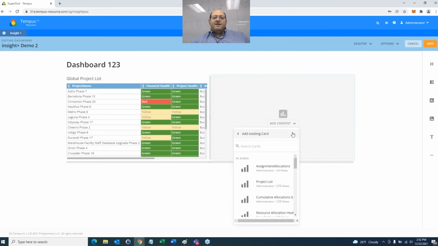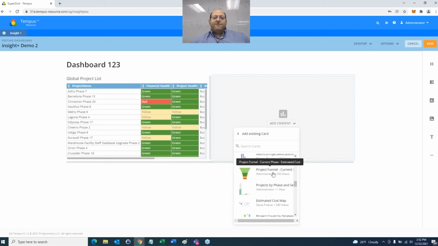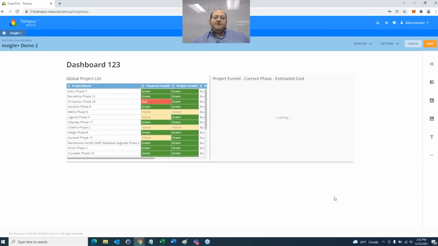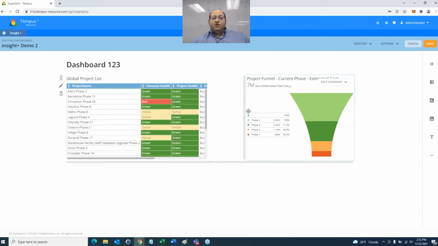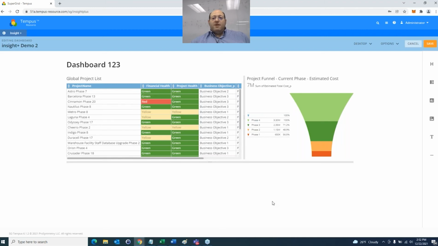And now let's add another card. So we'll scroll down a bit, and maybe something like, how about project funnel? So let's see where projects sit across the portfolio in different stages, perhaps phases, workflow stages, financial approvals, whatever it may be. So now I have my project funnel off to the right. Perhaps I want this a bit smaller, so I can actually drag and manipulate the layout here to increase horizontal or vertical spacing. And then we'll continue the process.